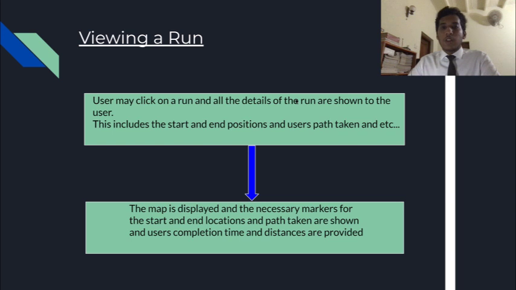First, I will talk about the feature of viewing a run. The user may repeat a run that he has previously completed by clicking on the reattempt run button and redo the previously completed run again, and even delete a run that he or she finds unnecessary by clicking on the delete button. The map is displayed and the necessary markers for the start and end locations and path taken are shown. The user completion time and the distance are provided.